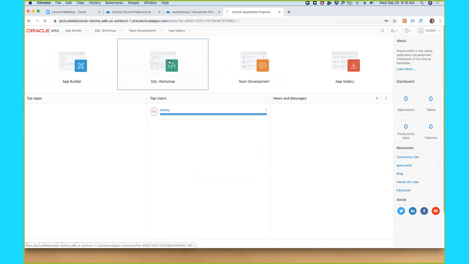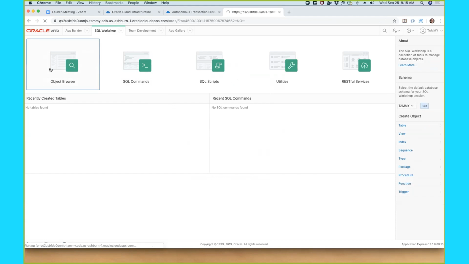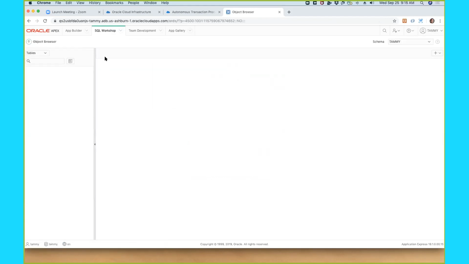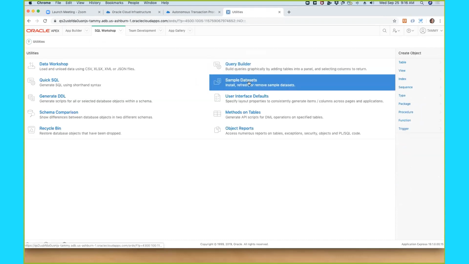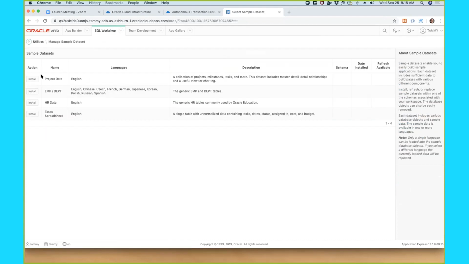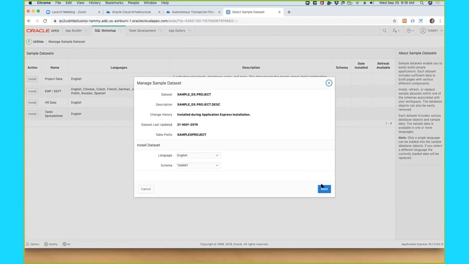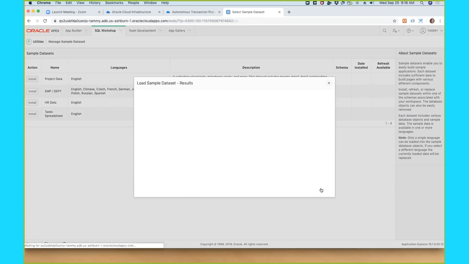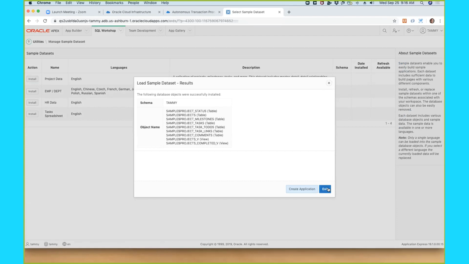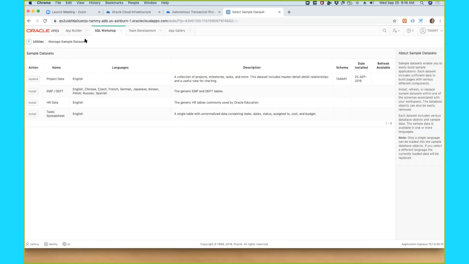Now, if I have a look in here, I've currently got nothing in here. So I've got a couple of options. If I want to go and drop in some tables, if we go into SQL Workshop here, and then under Utilities, you'll see this sample data sets. And I'm just going to install the project data. The reason is I want to go and play with a few existing tables. So I don't want to create an application at this point. I'm just going to jump out.